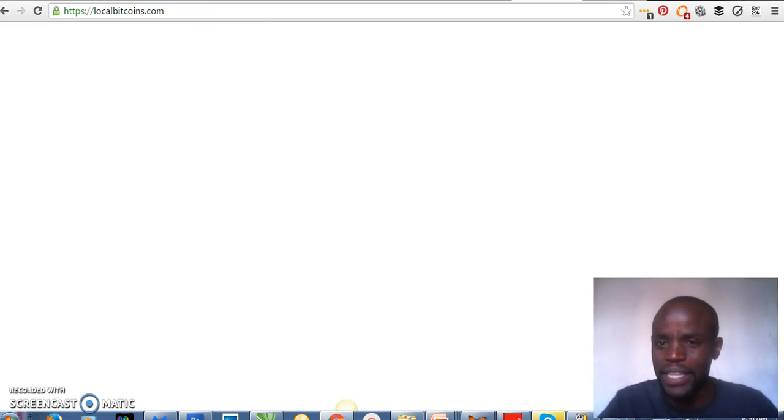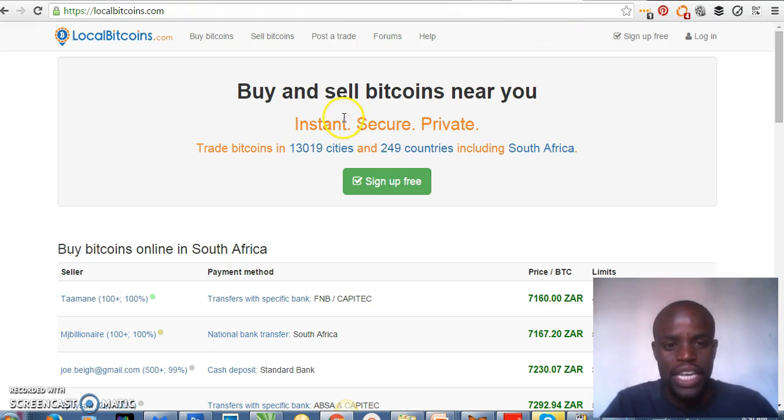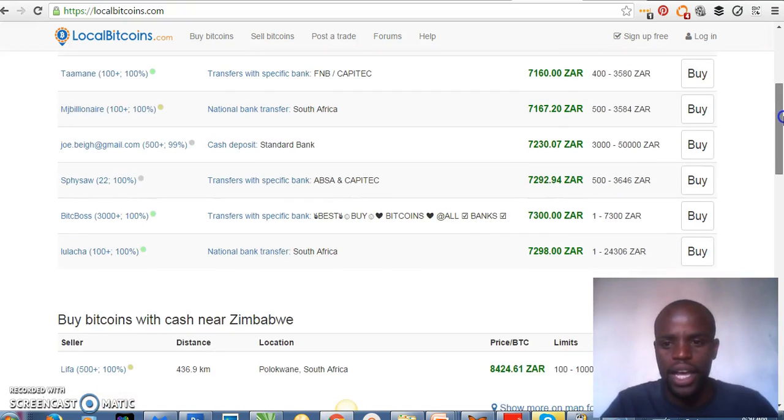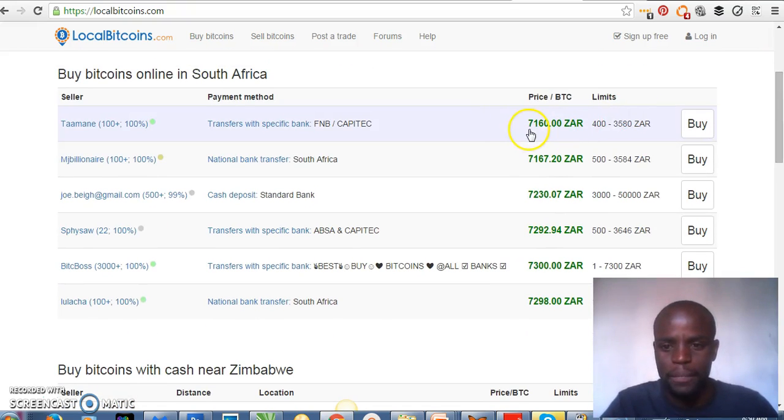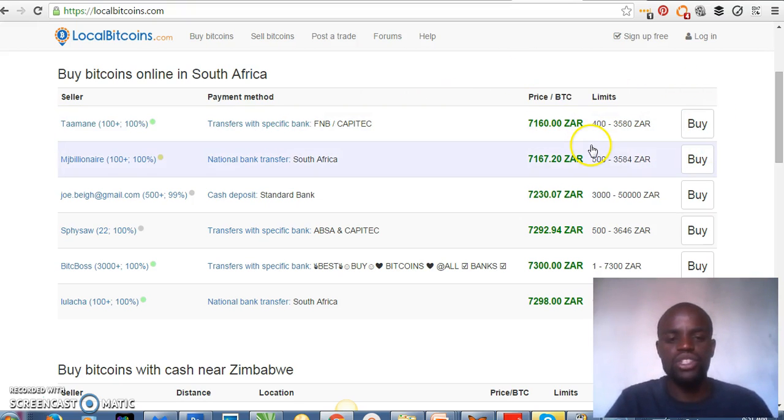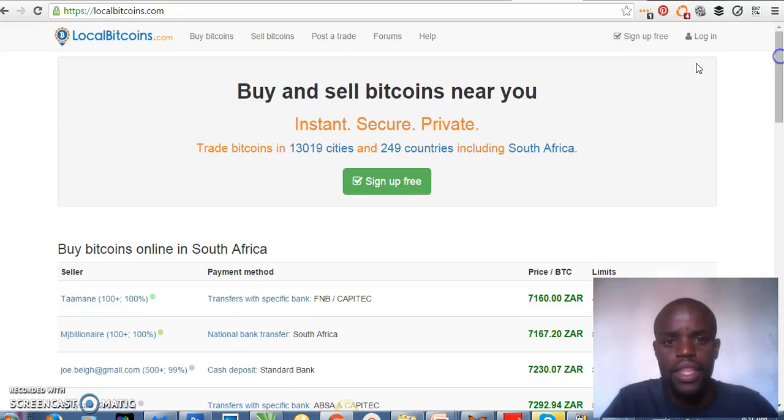And another place that you can buy and sell your Bitcoins is called localbitcoins.com. As you can see here, some of the people are selling Bitcoins. One Bitcoin is close to 7,160 rands, South African rand. These are not dollars, guys. So if you want to buy, just click on the buy button. But remember, guys, you need to create your accounts and then buy the Bitcoin.